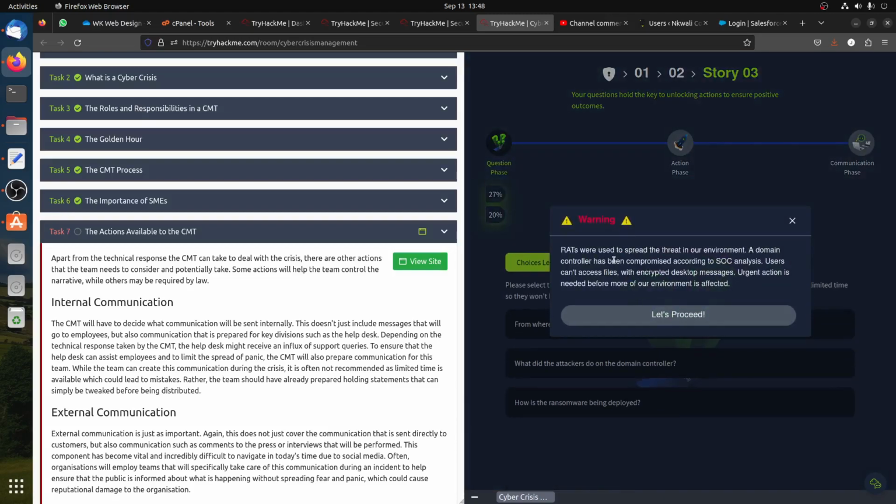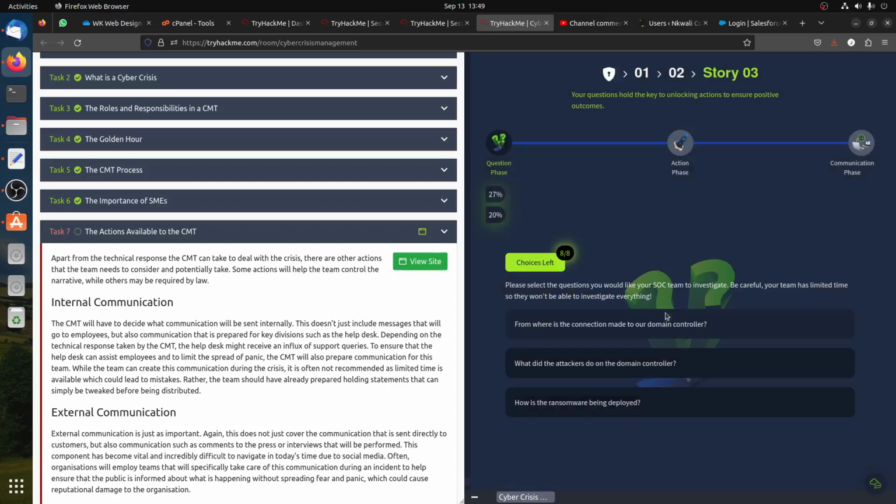Now we know that the RAT was used to spread the threat in the environment. The domain controller has been compromised according to SOC analysis. Users can't access files and see encrypted desktop messages. Urgent action is needed before more of our environment is affected. Now things are going south. Please check out the questions.